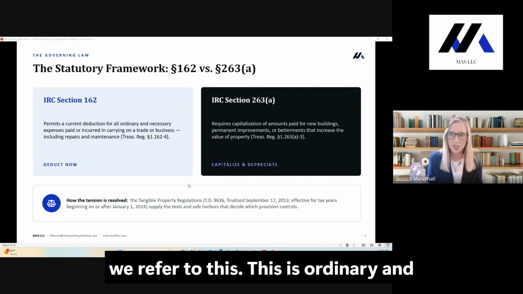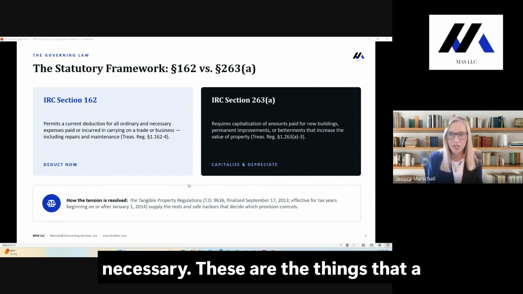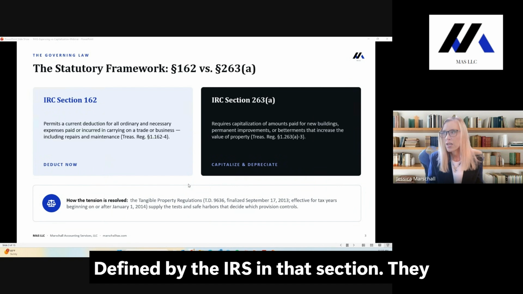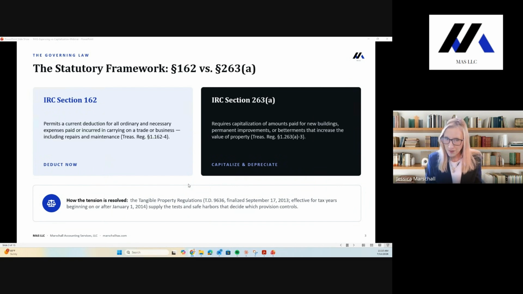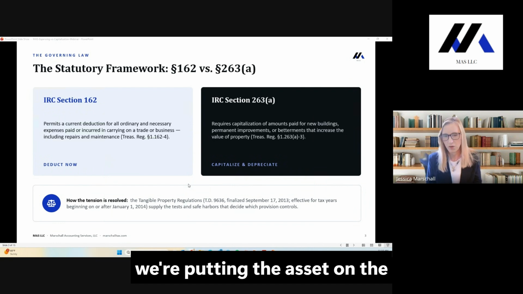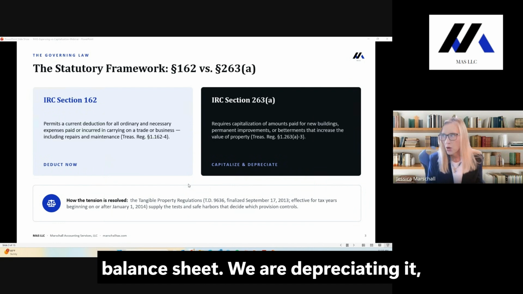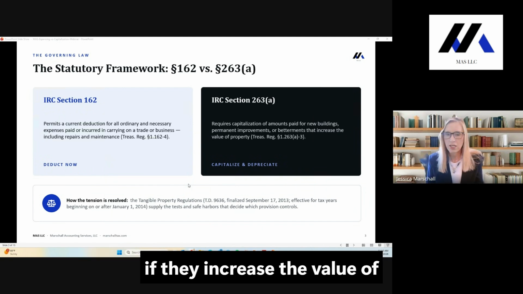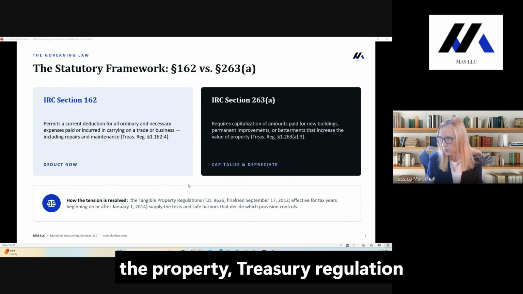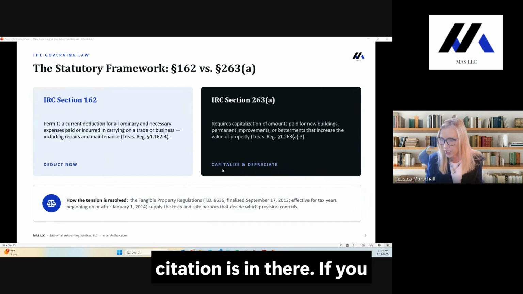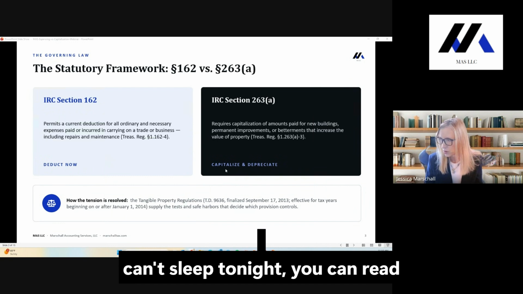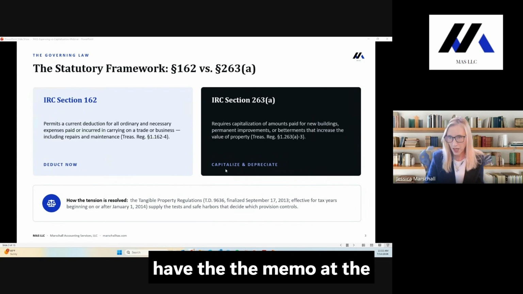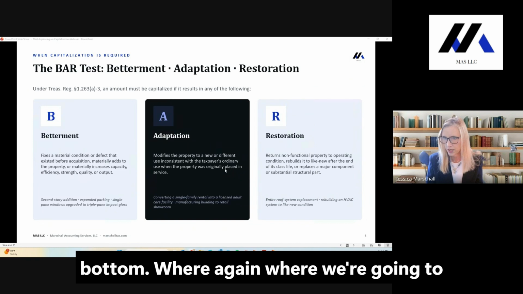162, we refer to this as ordinary and necessary. These are the things that a business must deduct to keep running. Defined by the IRS in that section, there's Section 263A. This mandates capitalization, which means we're putting the asset on the balance sheet. We are depreciating it. New buildings, improvements, betterments, if they increase the value of the property. Treasury Regulation citation is in there. If you can't sleep tonight, you can read the Treasury regs on that. We have the memo at the bottom where we're going to be pulling this information.